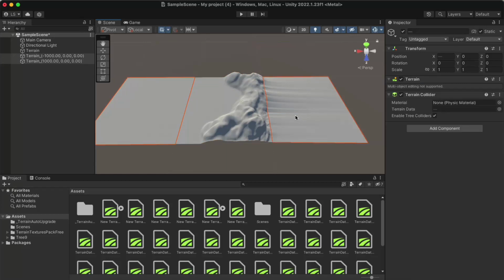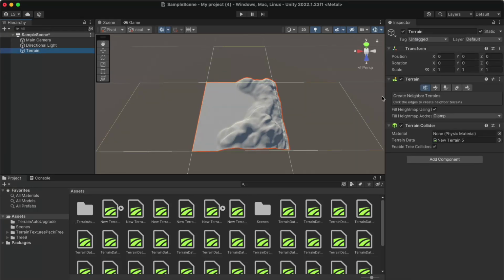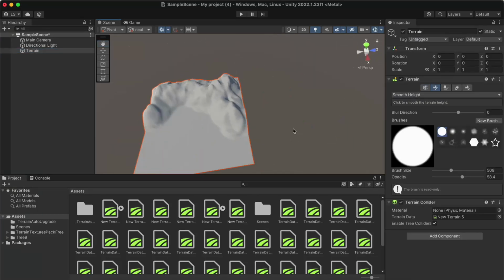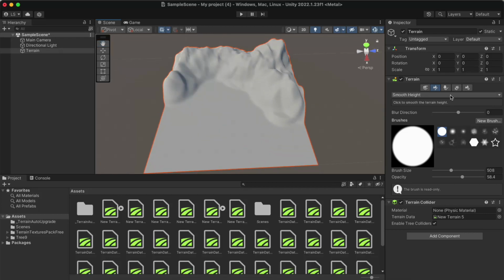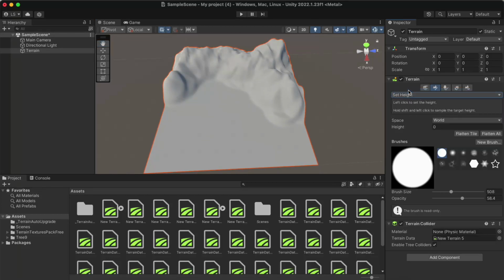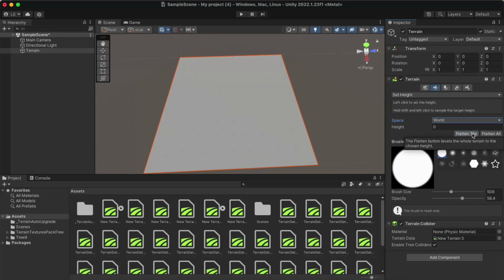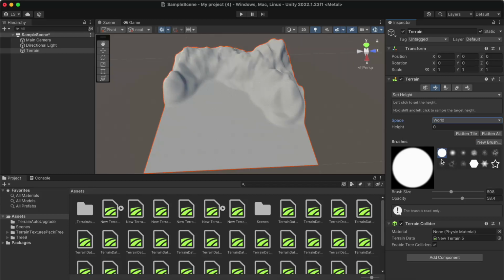Back to our terrain. So after smooth height, we have a set height feature that you can use to set the height of the space in your world or your local. You can change the height to anything. You can flatten the tile simply by clicking on this one, and you can work with it until you get what you want. The other thing is paint holes.